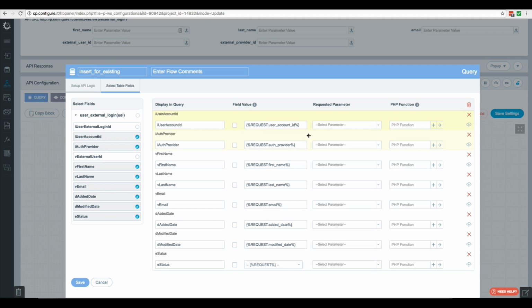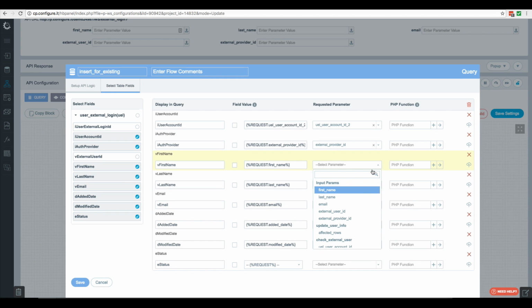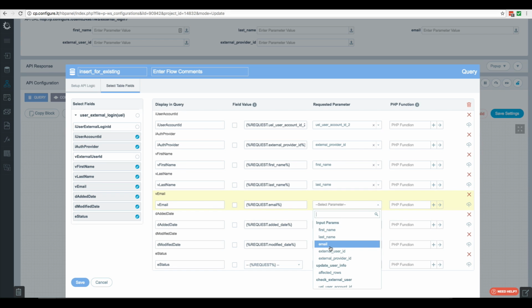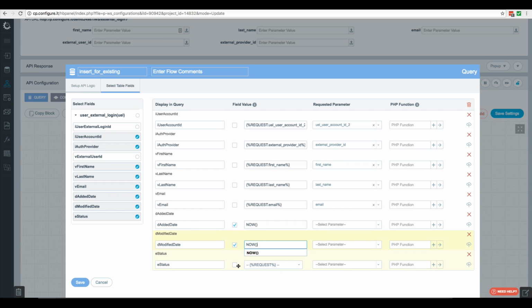And the user account ID is the foreign key that's going to link it back to the email address. So we're going to come down and we're going to check this field right here that we return in our check existing email. It's the user account ID. And then the authorization provider is going to be the external provider ID, our first name, our last name, the email, the added date. We're going to come over here and we're going to select now. The modified date, now, and the status we're going to choose as active. And then we can click Save.